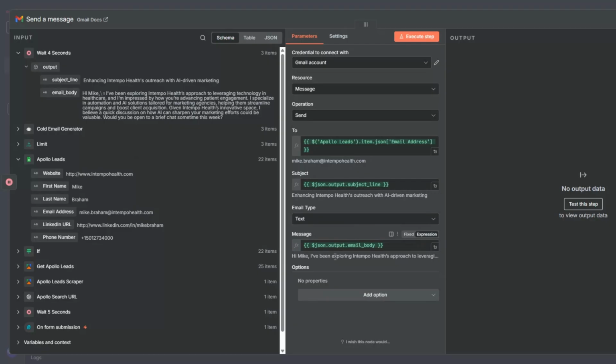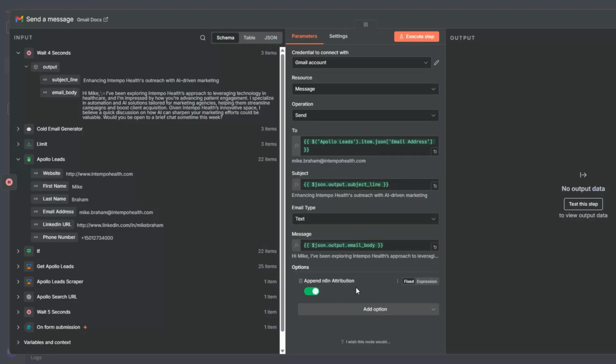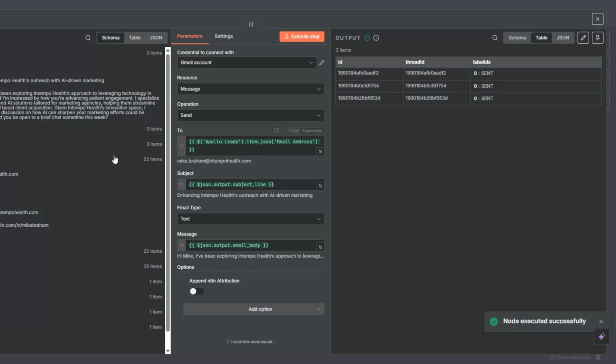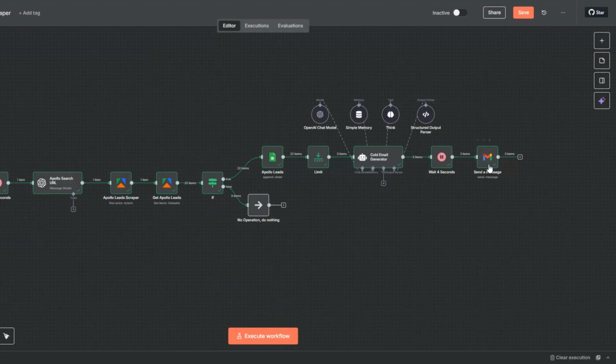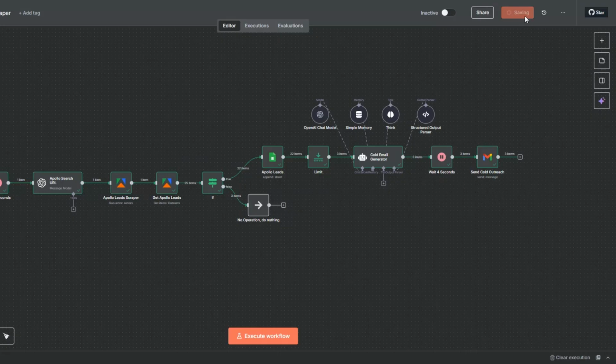Now, before we send the cold emails, I'm going to click on the append N8N attribution option and turn this off. Then I'll click on execute step to send the cold email scripts that we generated using our workflow. You can see we successfully sent the cold emails to our 3 leads right here. So I'll rename this node to send cold outreach, then click on rename right here.